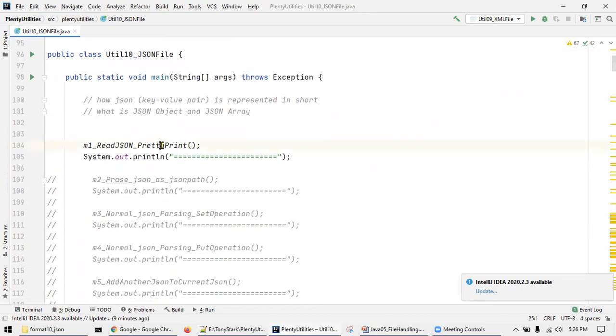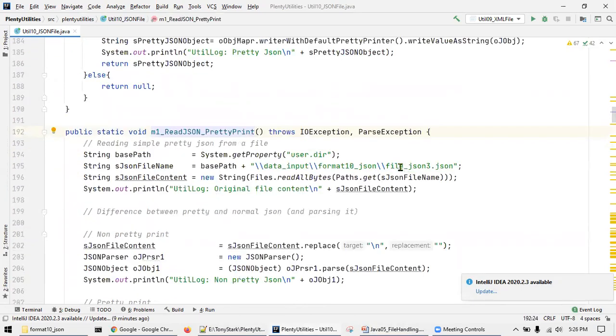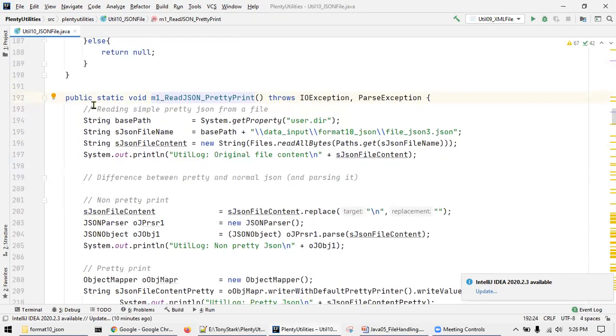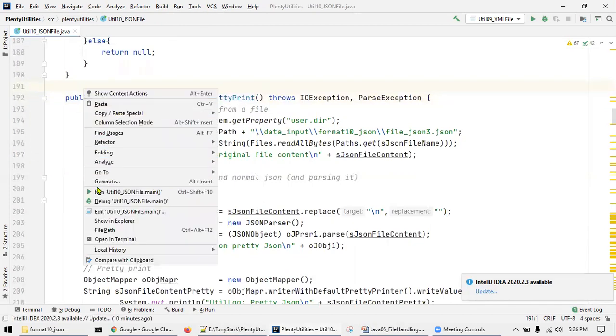Now let us see one example for pretty print. What I'm doing here is basically reading one file and doing a pretty print. What is the difference between pretty print and normal print, and how to pass it? This is where you print non-pretty and this is where you print pretty. Let's just run it once and see what is happening.